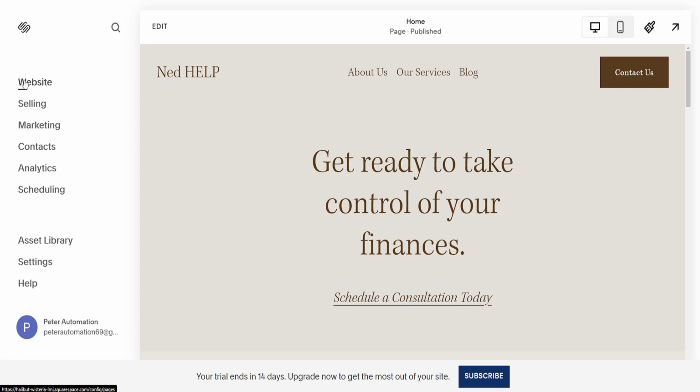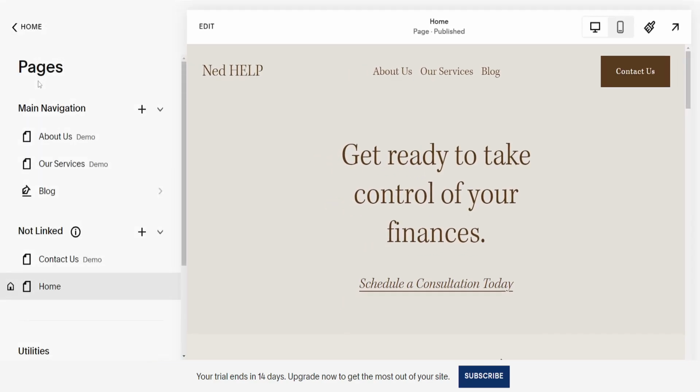Now from the left hand side, again, we have to choose website, which is the first option. And then main navigation, we want to focus on this section. Basically, it's this menu, about us, our services, and blog for me. So here we want to click on the plus sign.